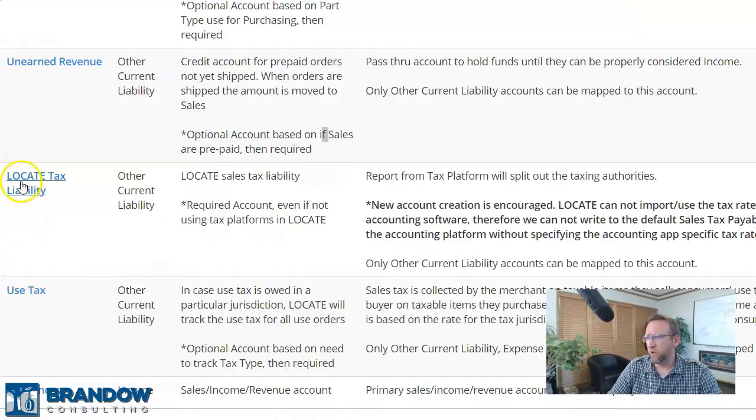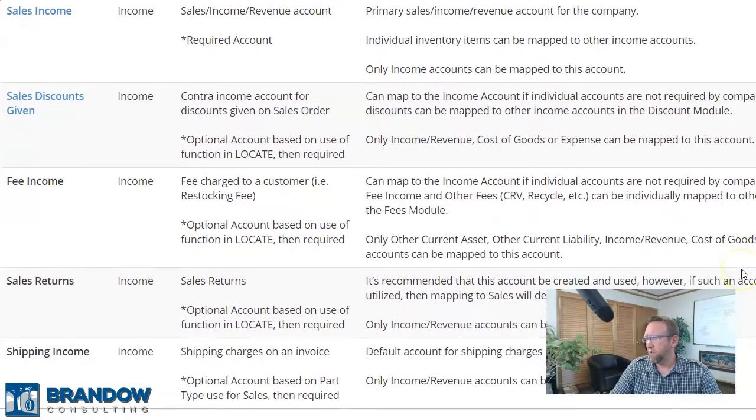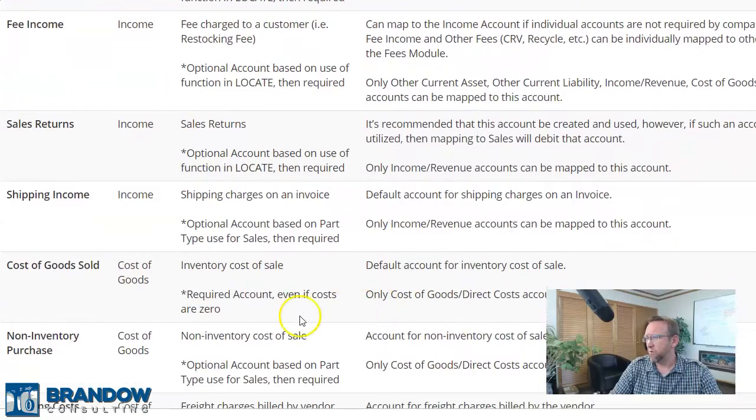Kind of interesting. So you could just create a new sales tax liability account on your chart of accounts called LOCATE Tax Liability. You might end up with two sales tax liability accounts. One is the original default one, and then the other one is this required account. So let's keep going. Optional, sales income, required. You probably already have a sales income account, and we can just map to the one that you already have.